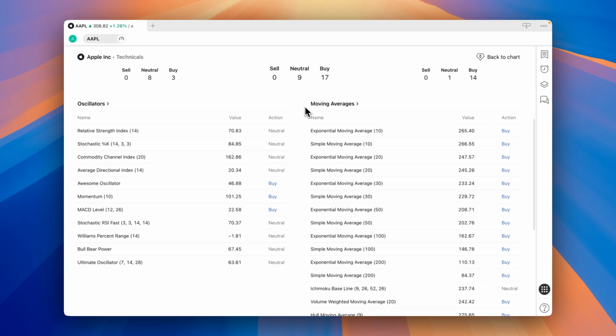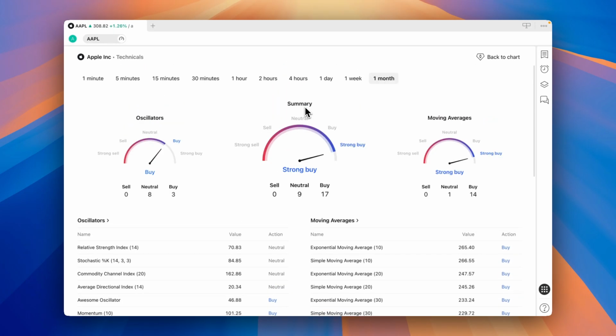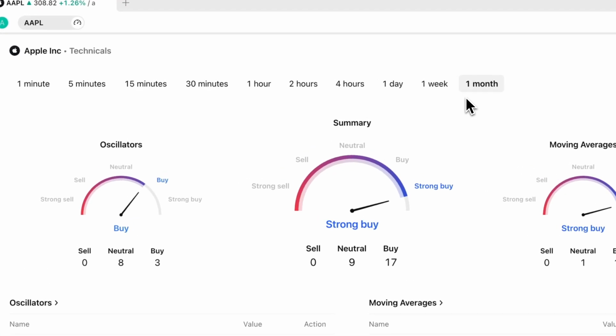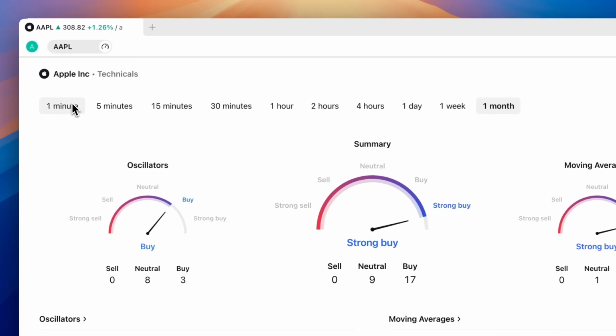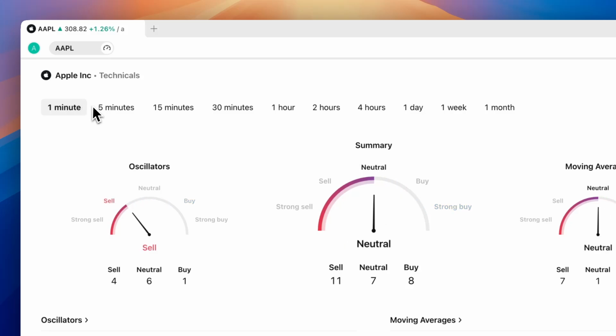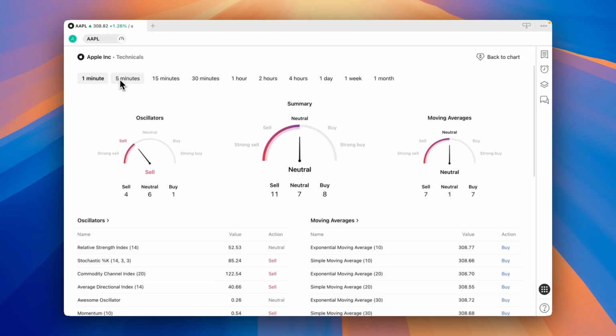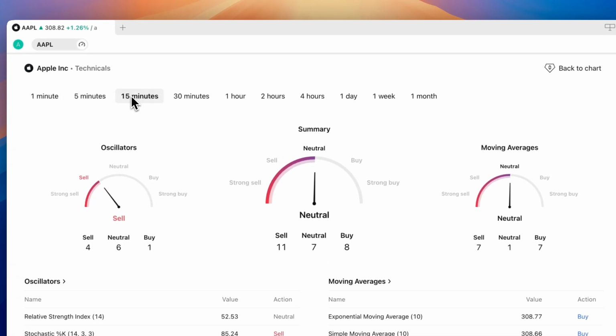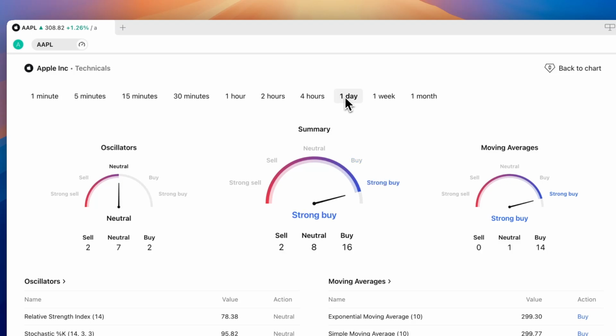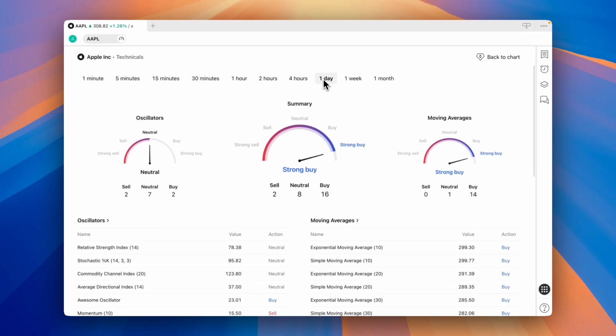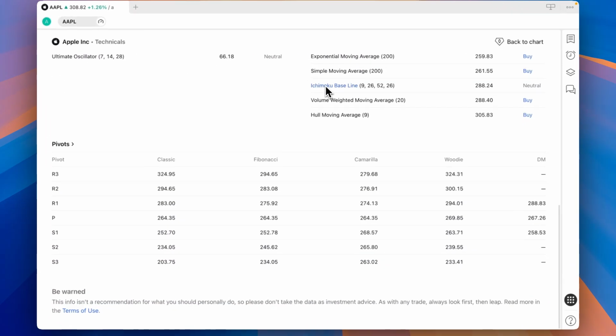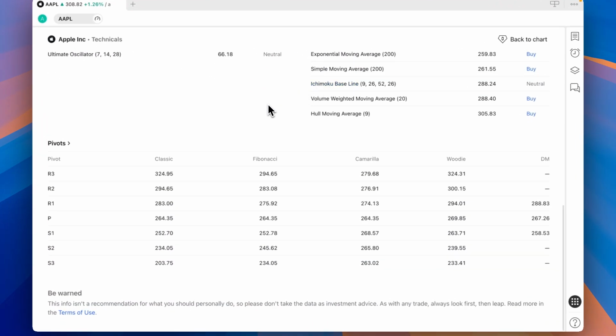Now, what's great about this is that you can change what you're looking at by timeline. You can go all the way from 1 month to 1 minute. And you can cycle through all of these time frames to get a better idea of how the asset truly is. Although it's important to note that this does differ based on what type of asset you are looking at. And on the bottom, there's data for different pivot points.